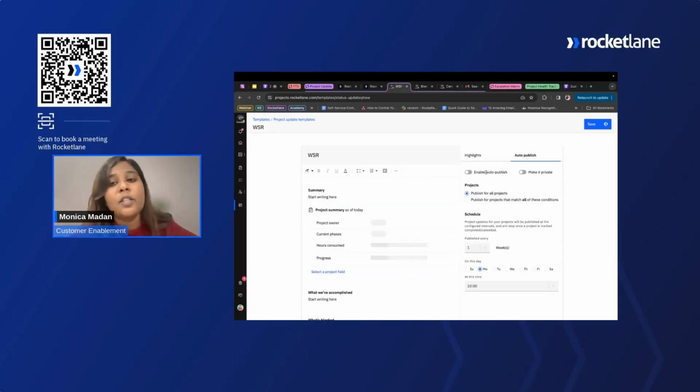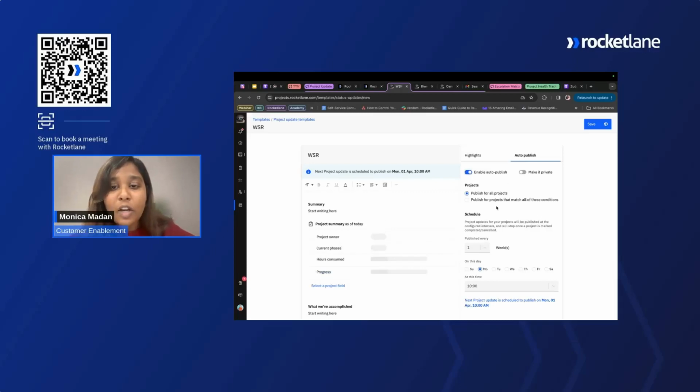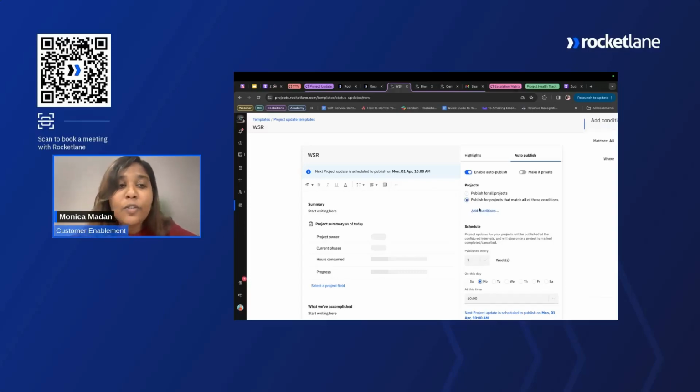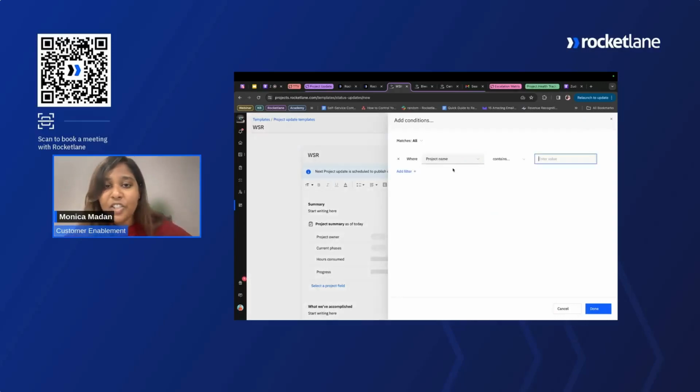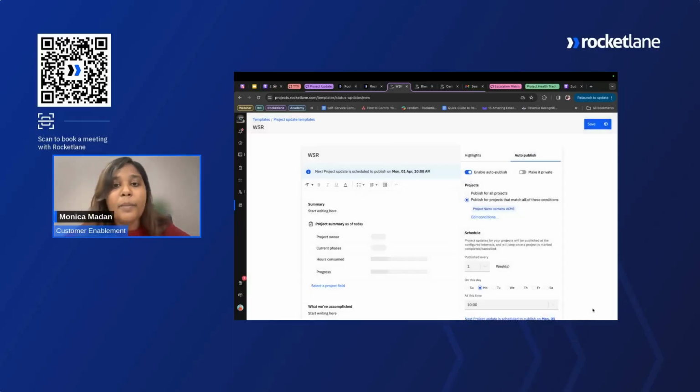So all of those things can be done on a template level, and you can also auto publish this to your customers. So if you enable auto publish, Rocketlane lets you publish it on a schedule. So it can be on a weekly basis or bi-weekly basis, and it can be sent on the day of your choice and the time of your choice. And you needn't even do this for all projects. You can do it for only certain projects with conditions, maybe a project name that contains Acme or something of that sort, or ARR that is greater than 5,000, and so on. So all of this can be done and auto published as well.